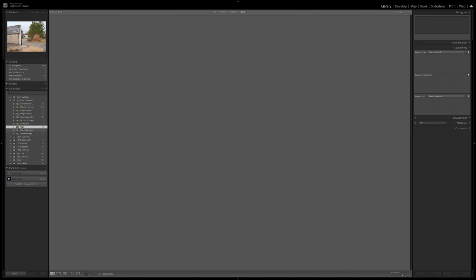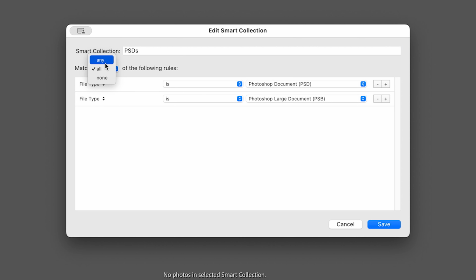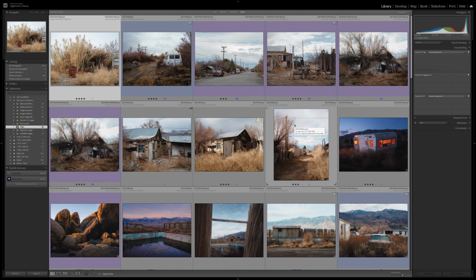Click create. Oh, and I made a mistake actually. Let's go back. We need to change this to any. And we're going to set it to that. Hit save. There we go. So now I'm able to see my PSDs and my PSB files in one collection.